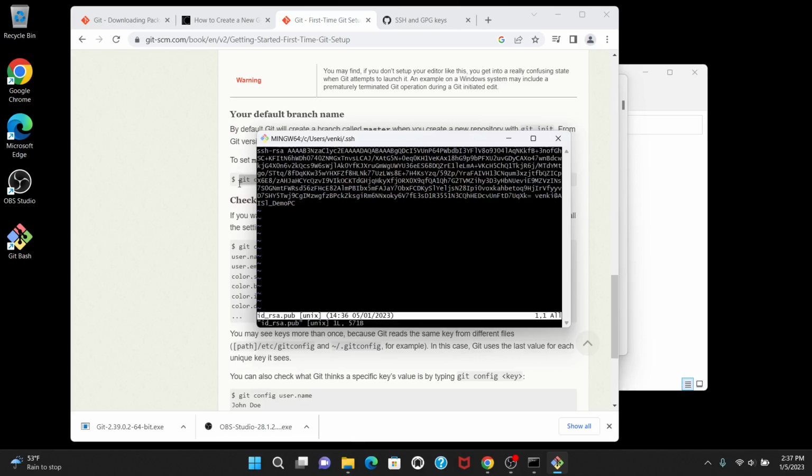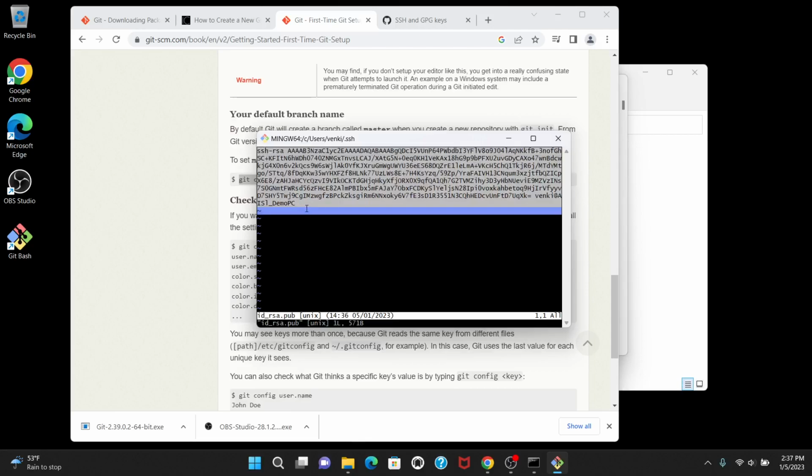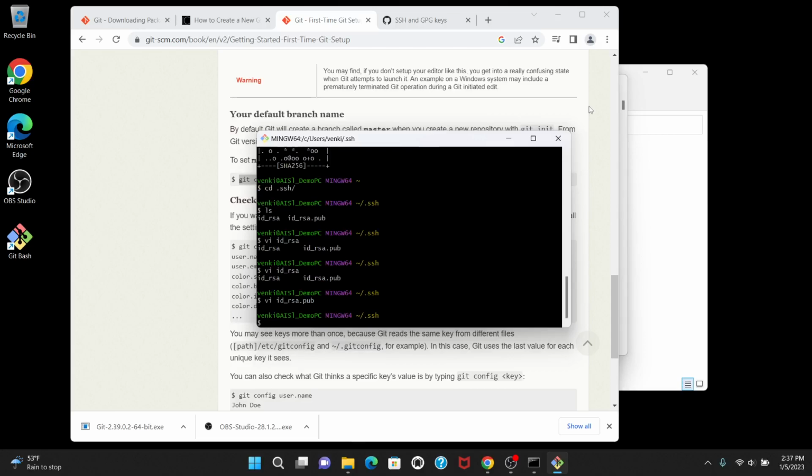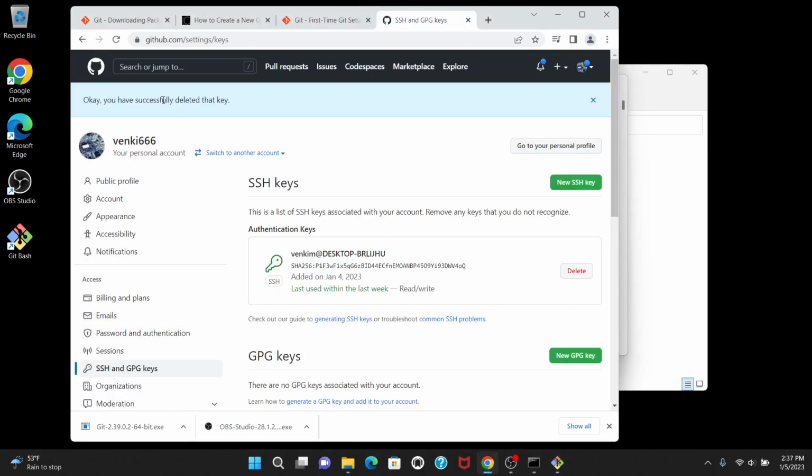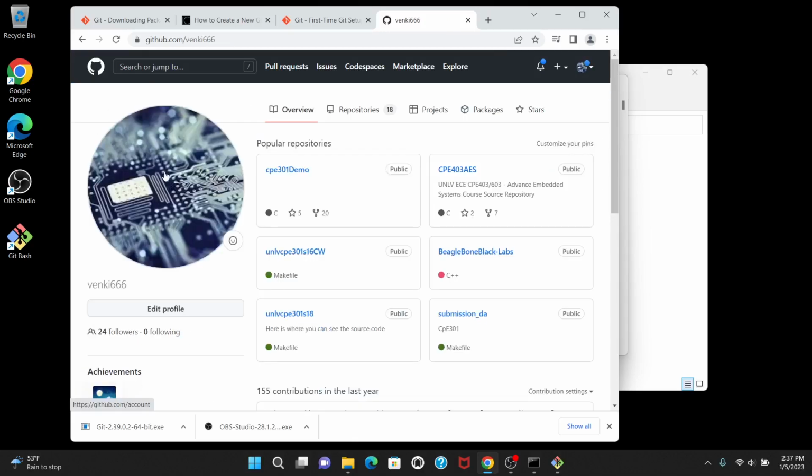So that basically is my public key. What I can do is, we need to be careful in copying this. Okay, so I did a shift semicolon Q to get out of it. It's the VI editor. Then you go to your GitHub repository.